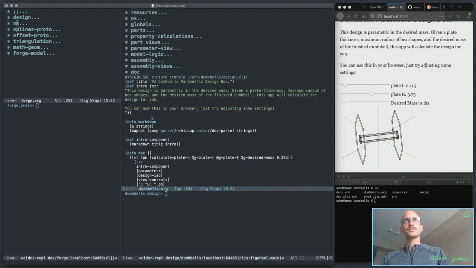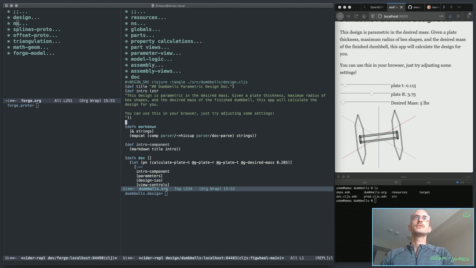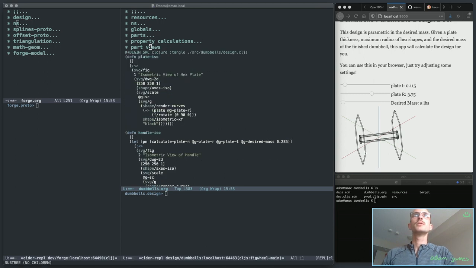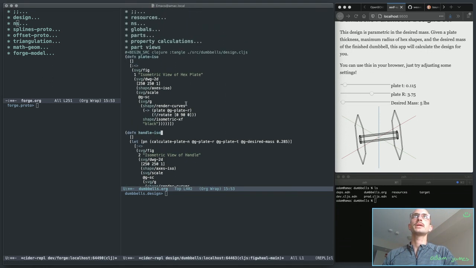Okay, so what I can do, no, I wonder, I might have already made that view, I don't remember. Part view, plate ISO, as in isometric, and handle ISO. So what I could do instead of plate ISO, I could make a plate front view. So let's just start by copy paste.